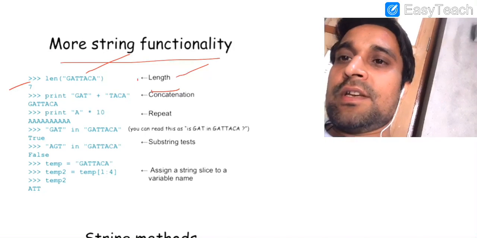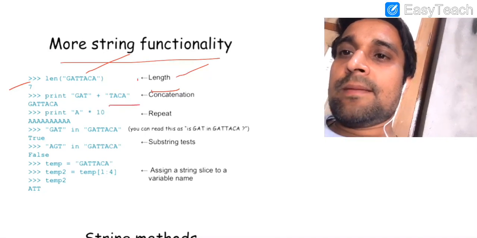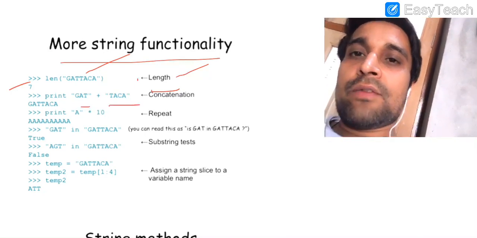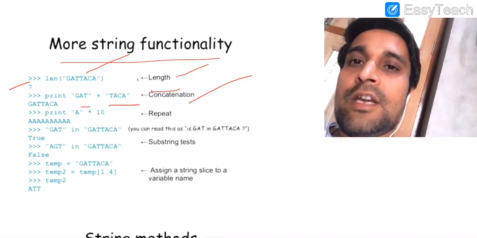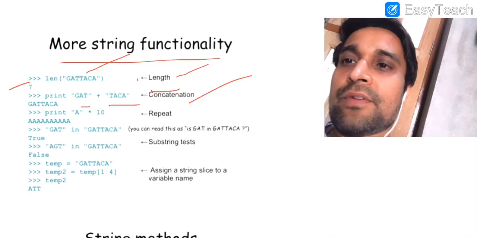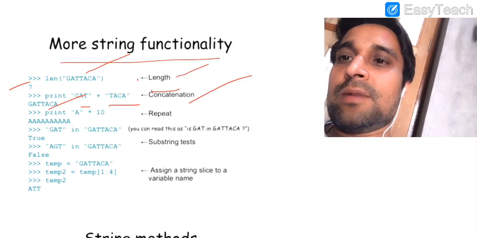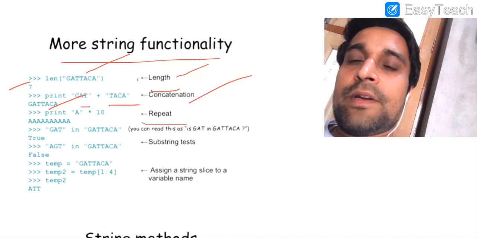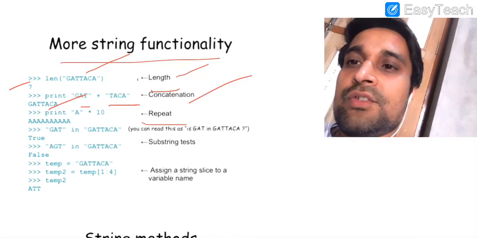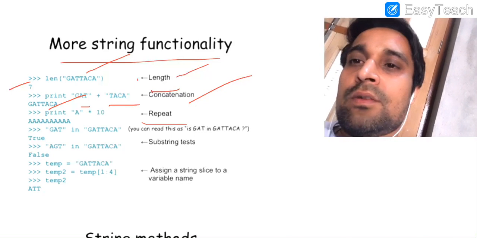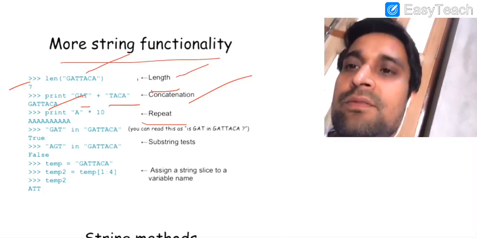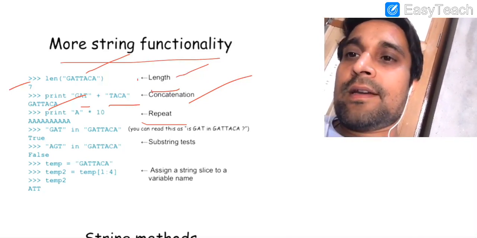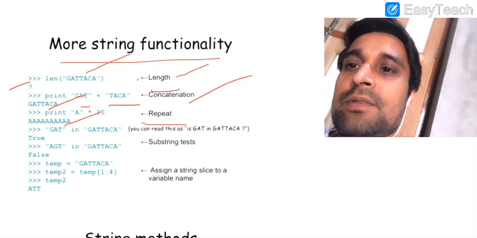Thereafter we are printing GAT plus TACA. Plus is an operator that we have already discussed, which performs the string concatenation operation. It means the second string will be appended after the first string, so we are getting the result GATTACA. Thereafter we are using the asterisk operator, which is used for string replication. We have written A in quotes, asterisk sign 10, meaning we are going to print A 10 times, or it will repeat A 10 times.